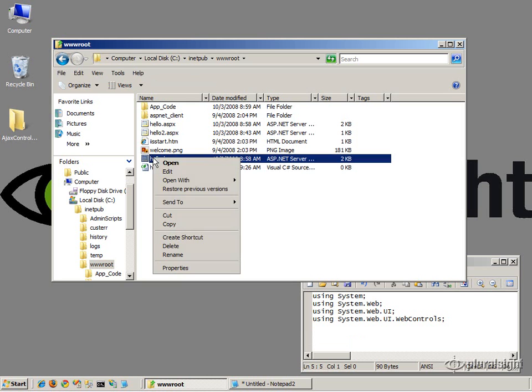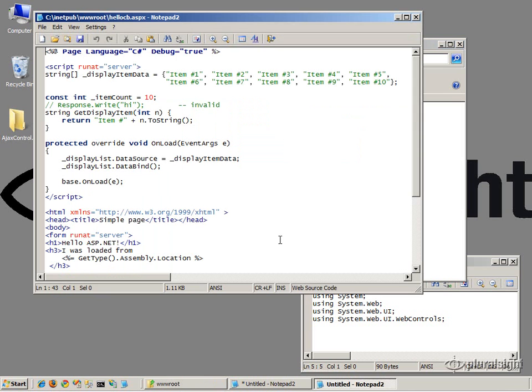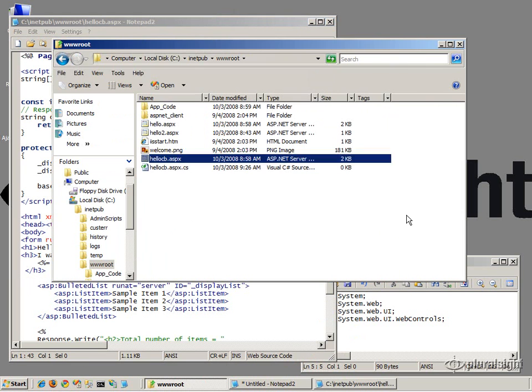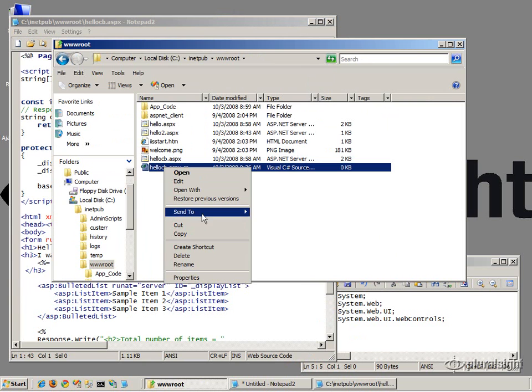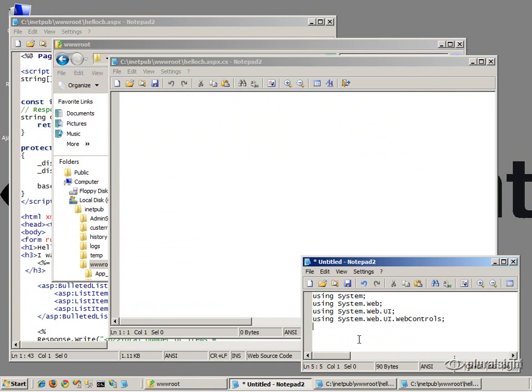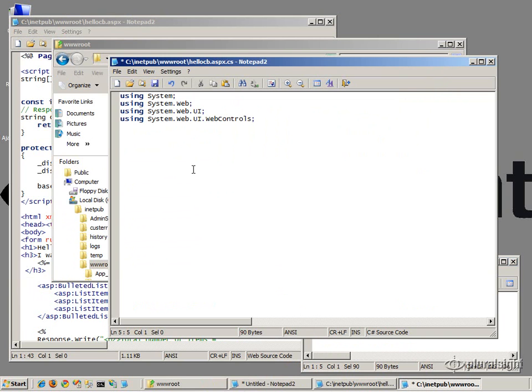Okay, so let's go open these two files up now. Again, just using Notepad to keep things really simple here. We'll come back and use Visual Studio in a little bit. And here's the Code Behind file. Now I'm going to bring in a couple of namespaces into the Code Behind file.